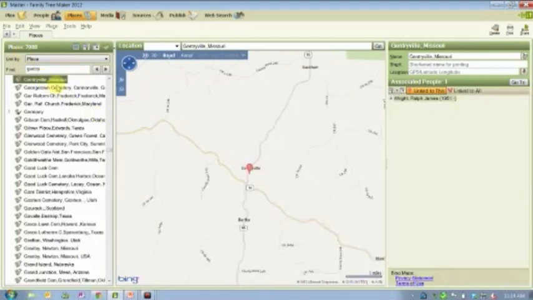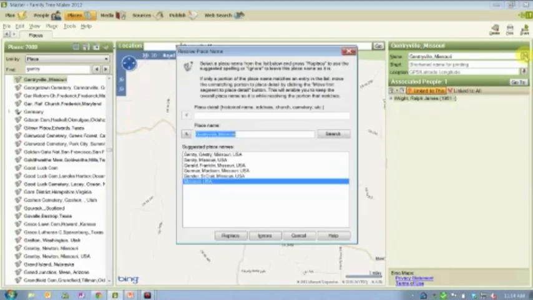So here's one, for example. I have Gentryville, Missouri. You'll notice I've left a space there for the county because I didn't know what county it was in. My Family Tree Maker program has been able to find it on a map. So there's Gentryville in Missouri. But when I click on this button to resolve this place name, you'll notice it's not on this list. Now it gives me what they think might be close to it. I don't want to just check one of those without doing a little bit more research though.